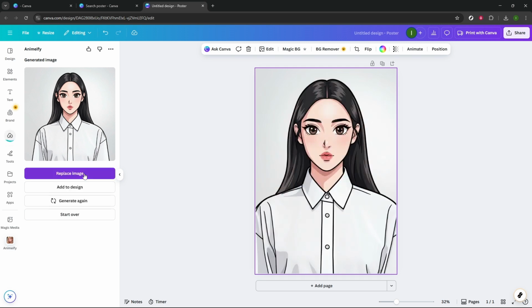Feel free to explore and share your newly transformed images, adding some unique creativity to your design projects or social media posts.